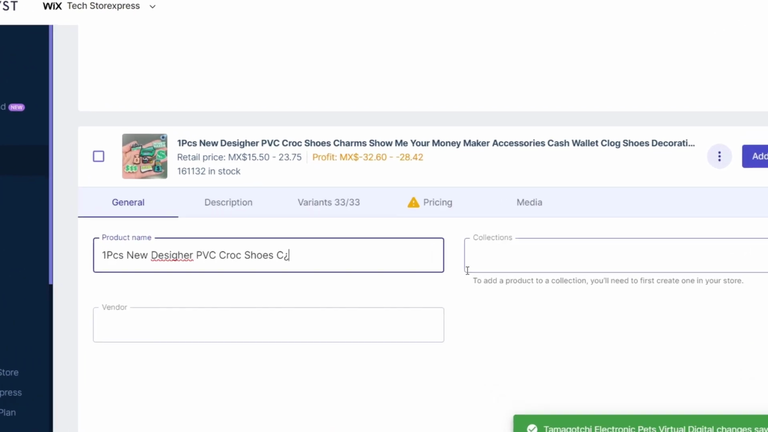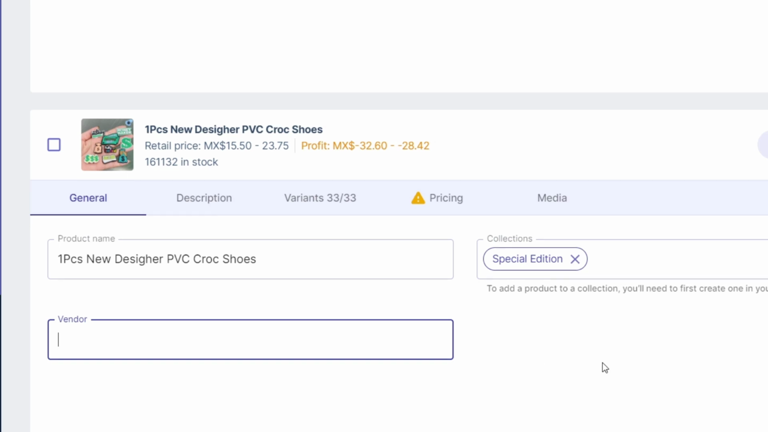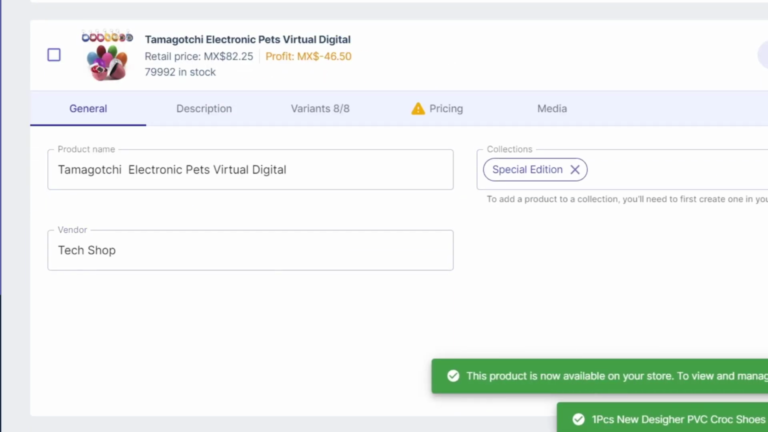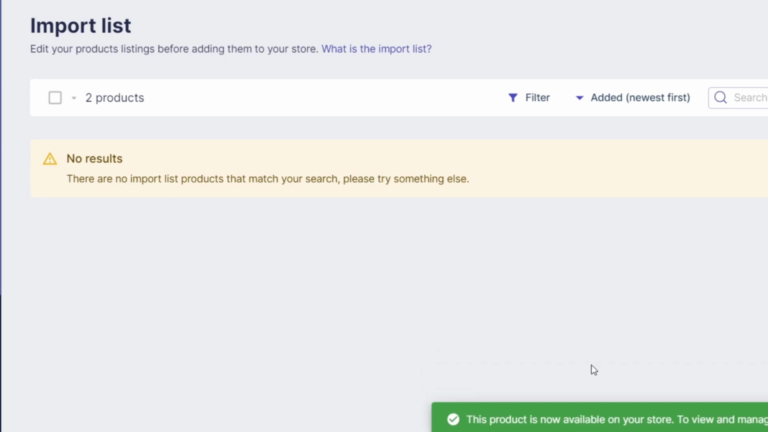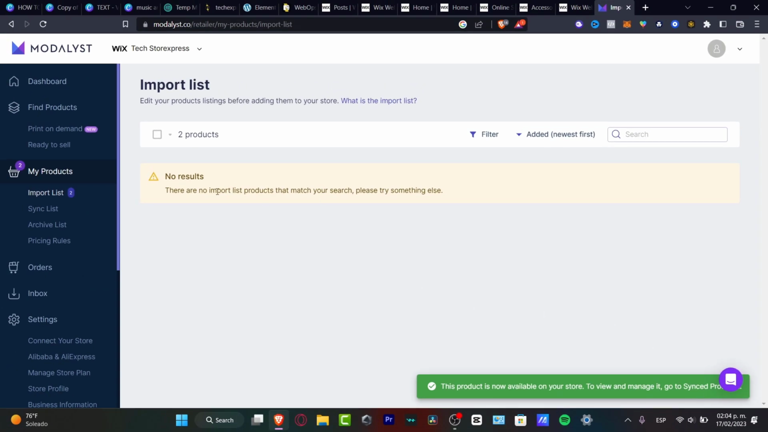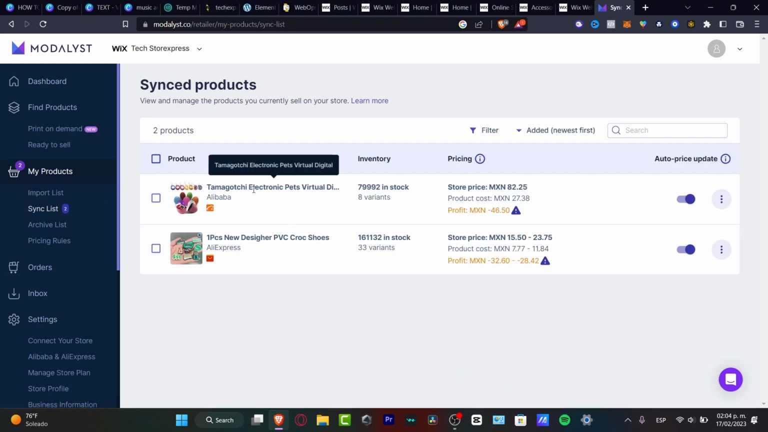So once you customize your product, I want to go into the same collection here, the same vendor, and add this into my store. So as you can see, the product is now available on your store. To view and manage it, go into the synced products. So if I go into the synced list, it's going to pop up here what the actual product is and where it's linked to. In our case, it's Alibaba, and this is the actual pricing. So what I want to do is, of course, change the price so we can earn a few profit.